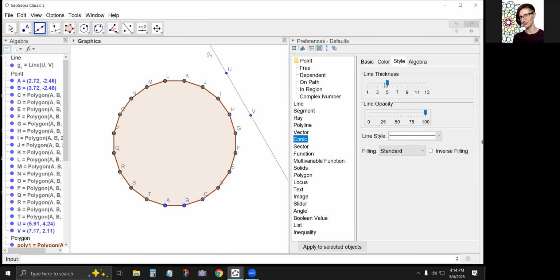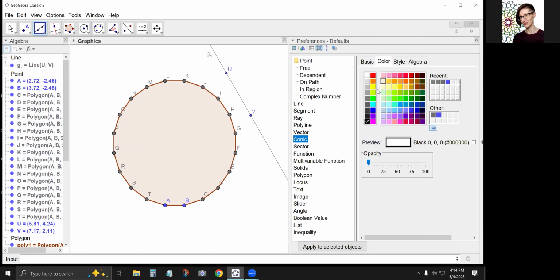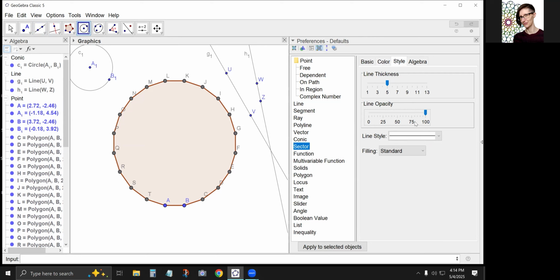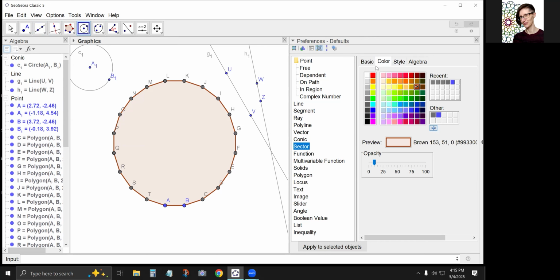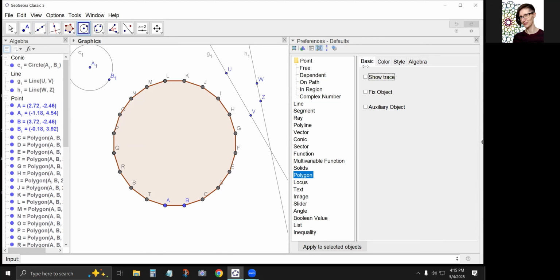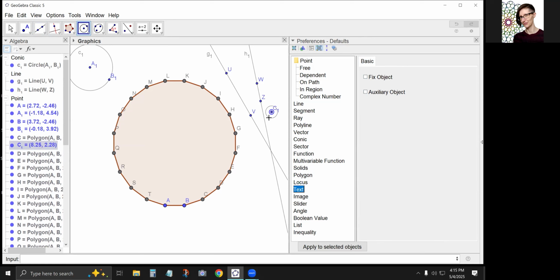Conics, I definitely use those a lot. I want a default thickness of 2 and a color of gray so that when I draw a circle, it's thin. Sectors, 100% opacity. Thickness is fine. Functions, let's see. Default for polygons is fine. I'm going to make the line opacity 100. The default color is fine. And the rest of these, I'm pretty okay with the defaults.